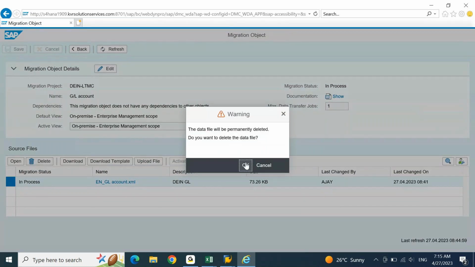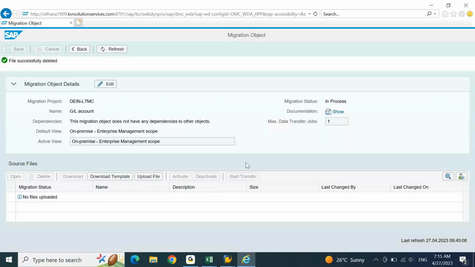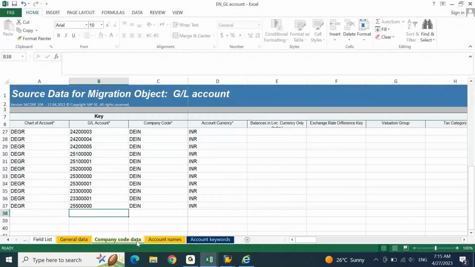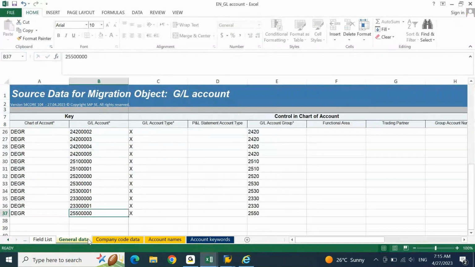Okay, we updated our Excel sheet: 255 all zeros. Here also 255 all zeros. Here also 255 all zeros. Save this file.